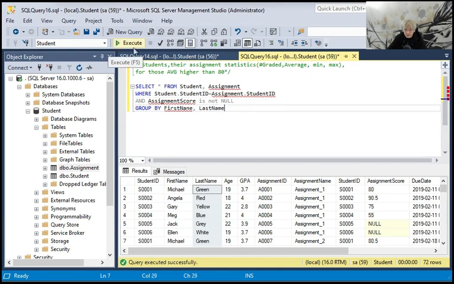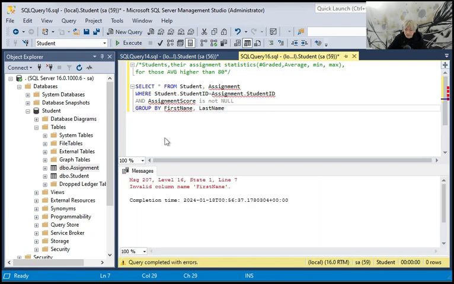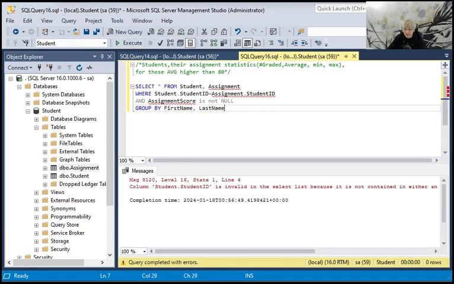A common mistake is, as you can see here, when you execute this partial code, it will give you an error, invalid column first name. Even when I fix the typo here, it still gives an error message saying the column is invalid in the select list. This kind of error can be easily avoided by this tip. Whatever you group by, copy it. Then replace the star with the copied column or columns.